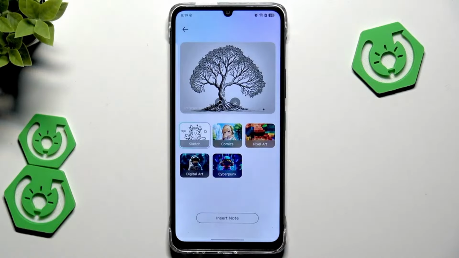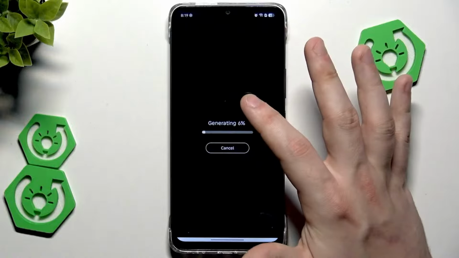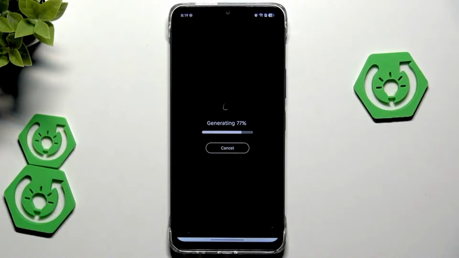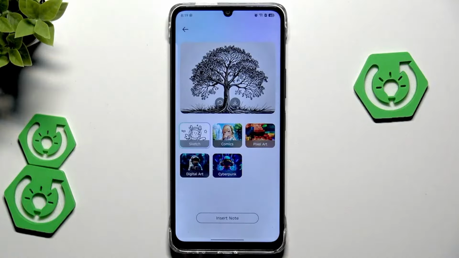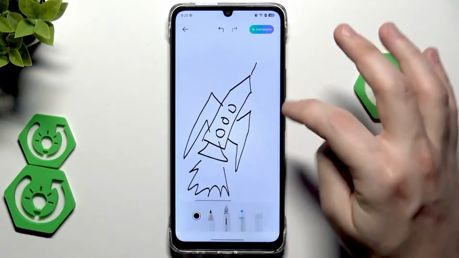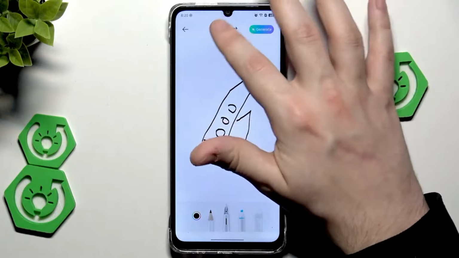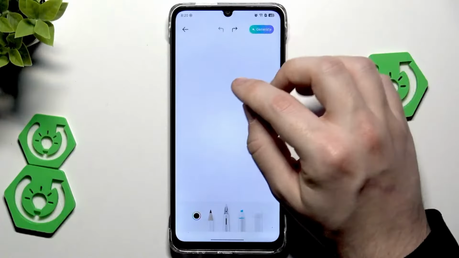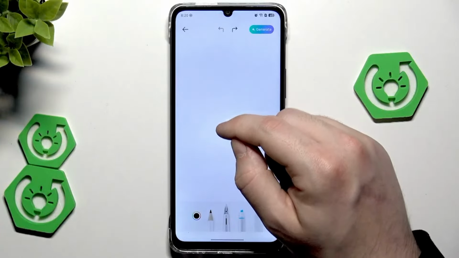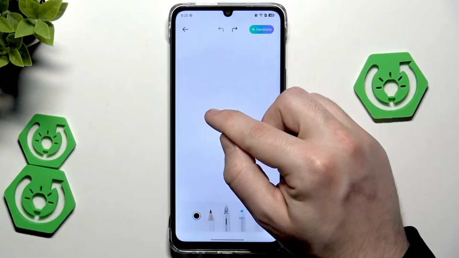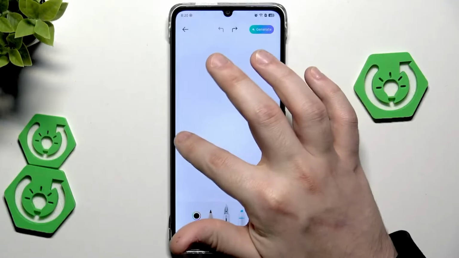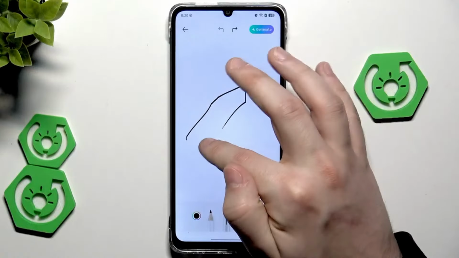Oh, it's a tree. I wanted a rocket, to be honest. Okay, let it be that tree. Or actually, let's try it once again. Does it look like a tree? I wouldn't say. So maybe let's try with something else. Okay, let's try again with that rocket.